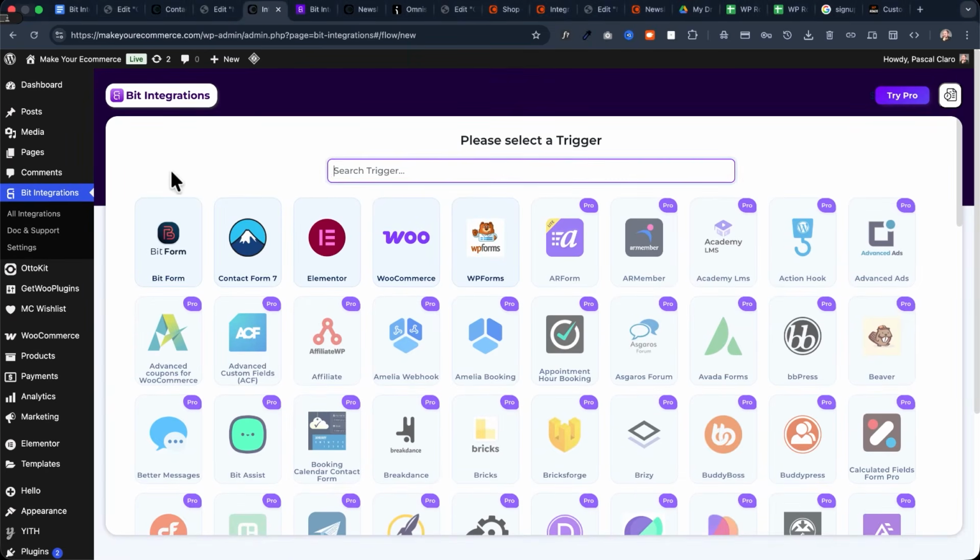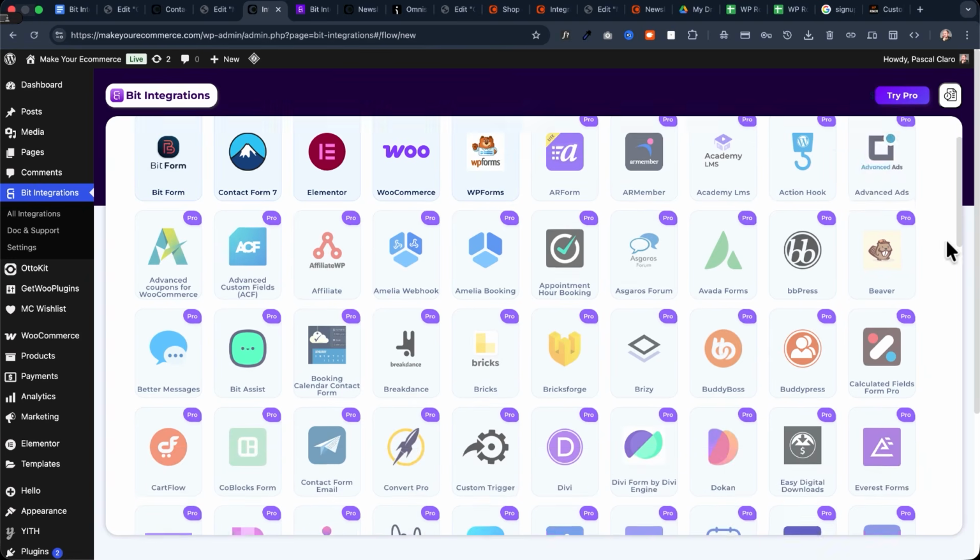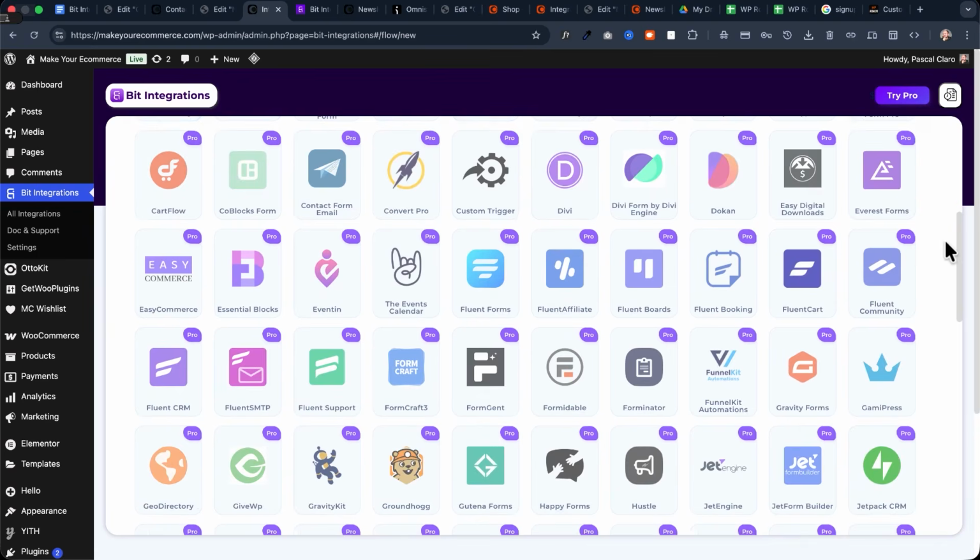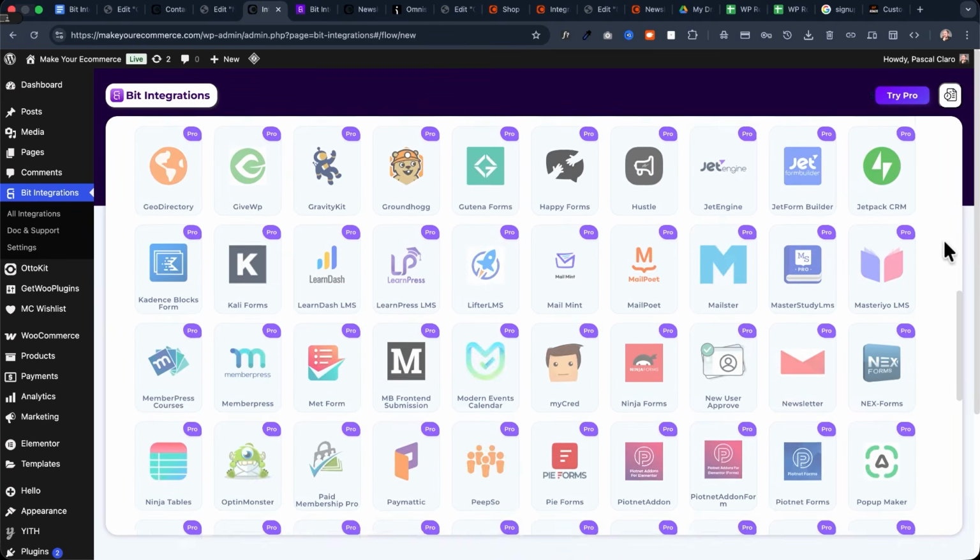And as you can see, there are some free triggers that you can use that are Bitform, Contact Form 7, Elementor Form, WooCommerce, and WP Forms. All the other integrations are in the Pro version, and if you need them, the pricing starts at $35 per year, so it's very affordable.